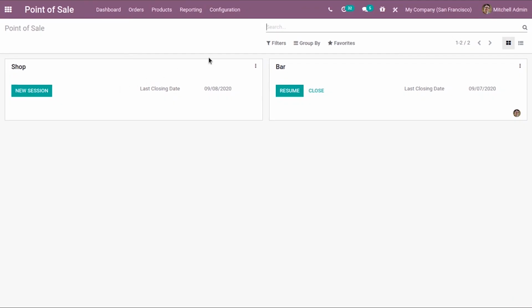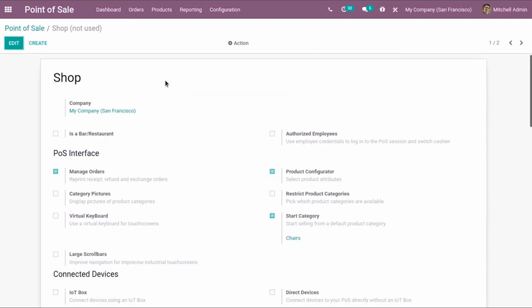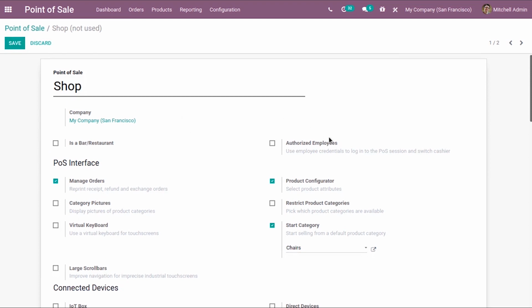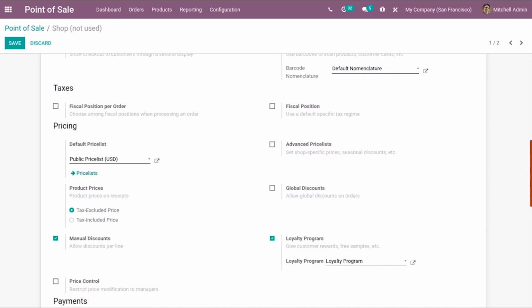Now let's see what new changes have been brought into the point of sale settings. Right now we have two point of sale managements, that is a shop as well as the bar. So let's have a look at the settings of these points of sale. Here you can see the settings of your point of sale, that is the shop.